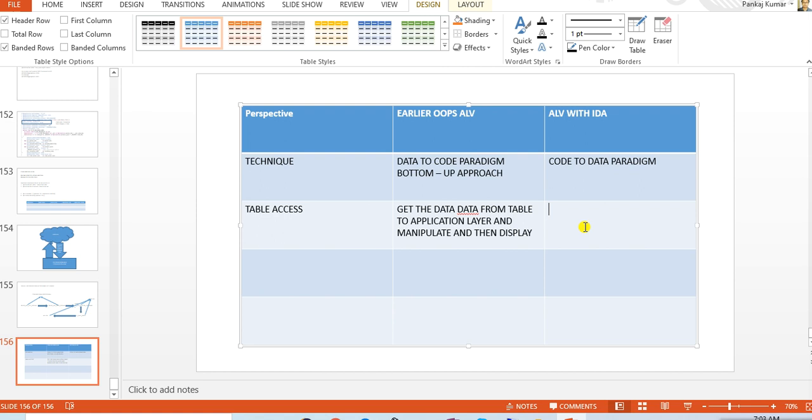Okay, so here directly table can be accessed, directly table can be passed to IDA framework in order to display the data, right? Display the data.